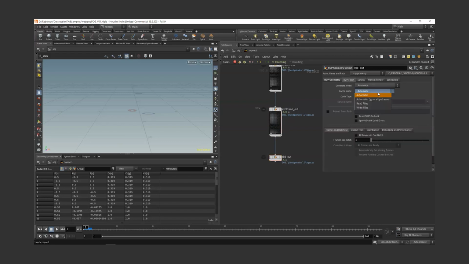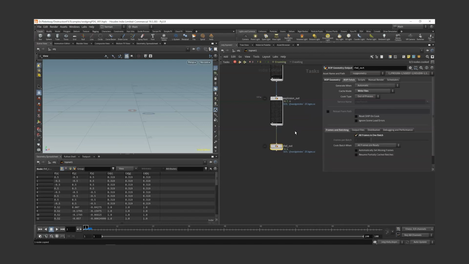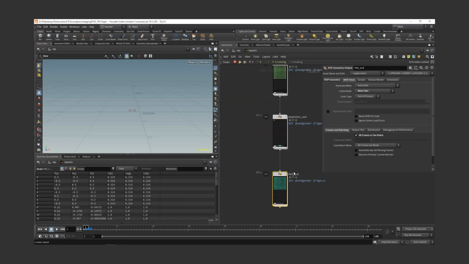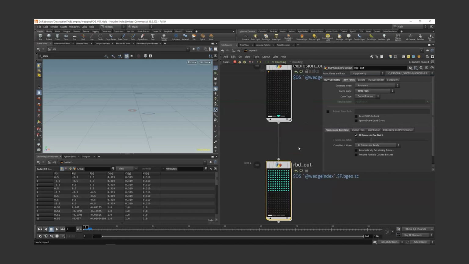And then in the ROP fetch, let's set it to write files and all frames in one batch, because this is gonna be an RBD simulation. And let's generate the node. And you can see that we have the nodes generated. I think what you are seeing here, basically some of the work items are already cached, is because when I was generating the examples, I was using the same names. So these files already exist on disk.